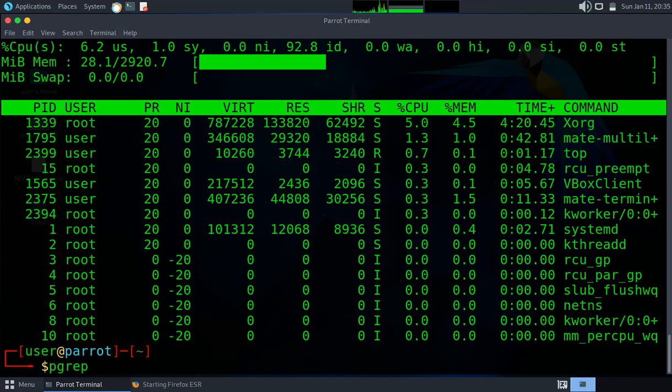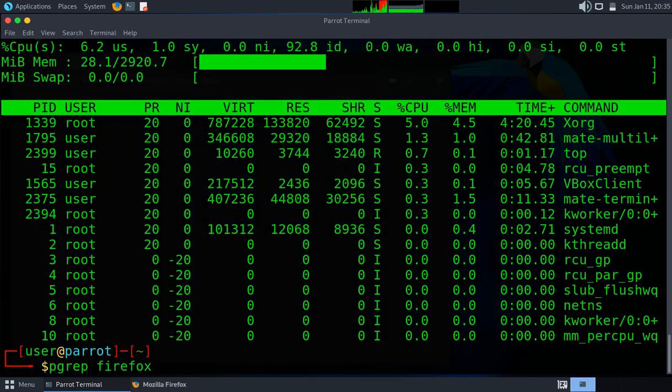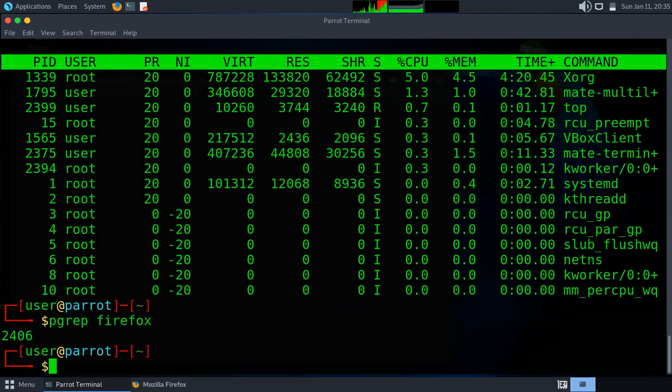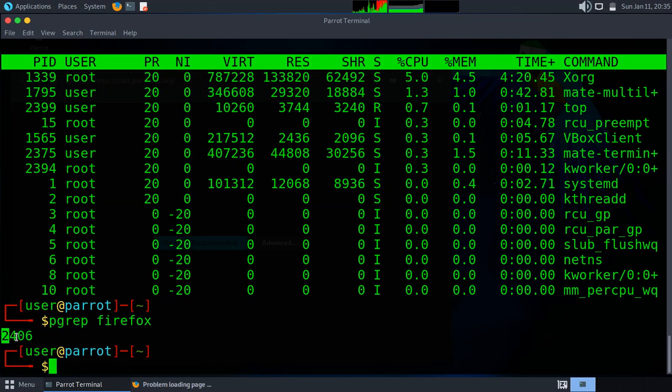So let me click on this one. Let us start. Here, as you can see, starting Firefox ESR. It's the one that we have started. So if I use pgrep and then Firefox, this command is going to search for a process named Firefox and return its process ID. If we press enter, as you can see, we get the process ID for the Firefox application.